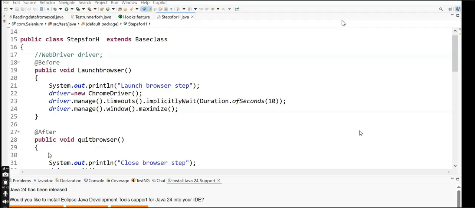In TestNG, the hooks concept is the same as annotations. Annotations are @Before or @After. So that's why we can use them here.